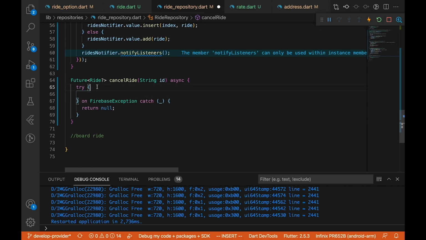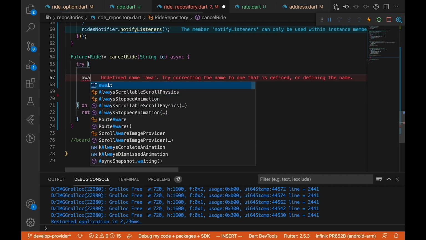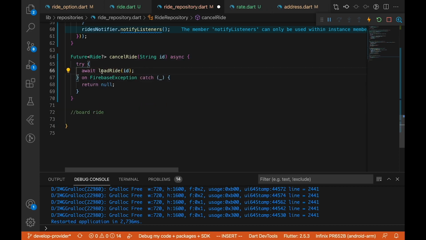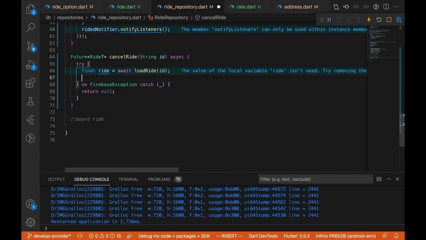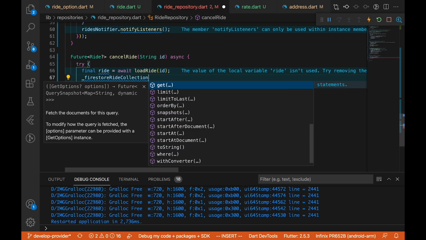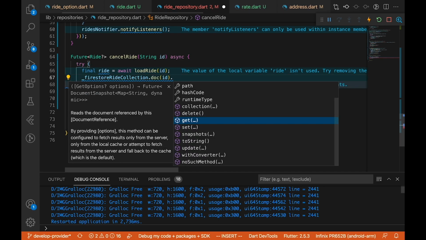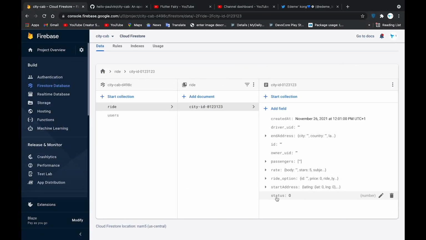And the next is, let's await and call in load ride and pass the ID, and this is going to be ride. Cool. And the next we are going to do is going into the Firestore collection and getting the ID and updating. We're going to update a specific data, and that data is going to be the status here.